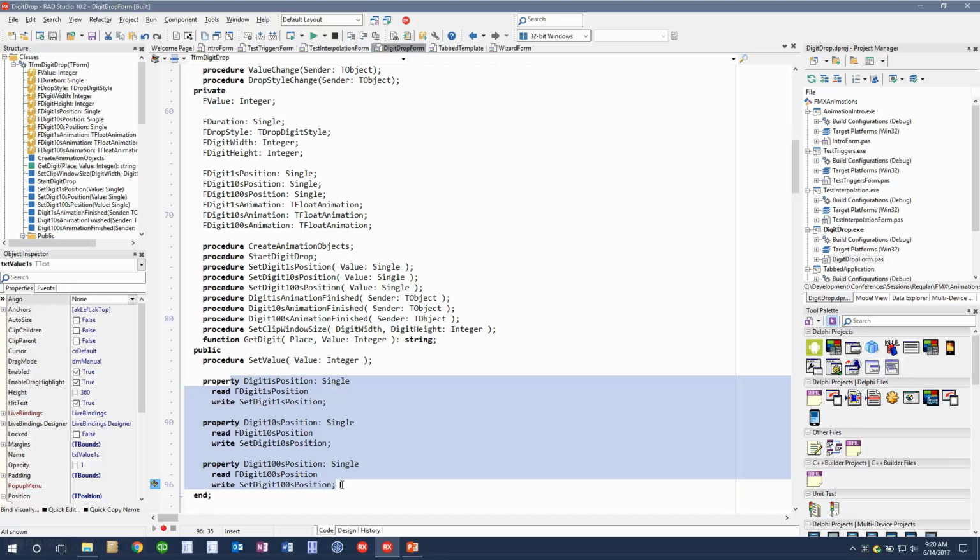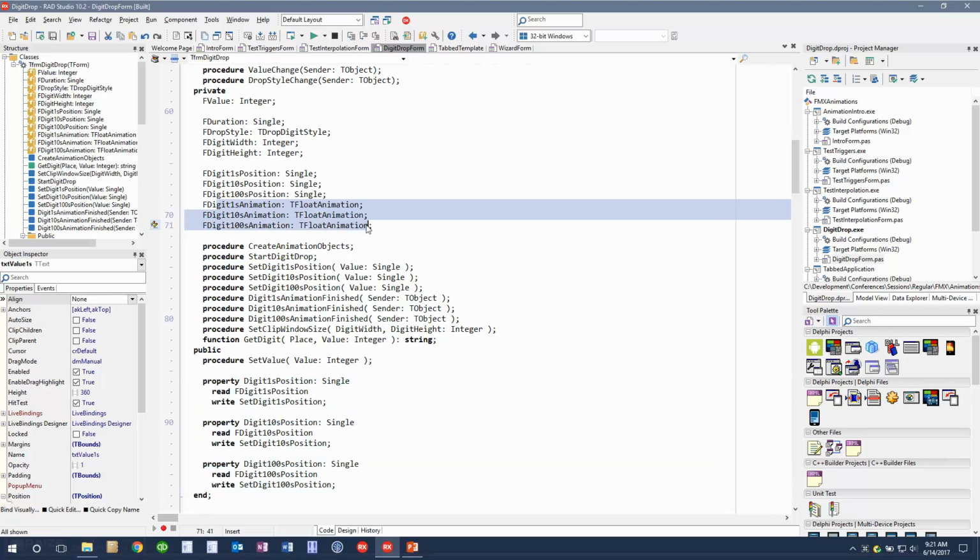The properties are defined out here. Each time they are changed, the set digit ones position or tens or hundreds functions get called. I'm going to animate those property values. I'm not animating the actual text boxes. I'm animating these new properties using these new animations that I'm going to dynamically create. And then when I'm done with the animation, I'm going to update some of the cells, and we're going to take a look at each of these different pieces here.